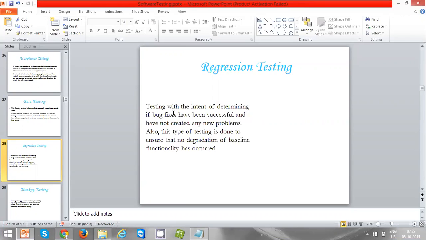And regression testing is also done to ensure the base functionality is not changed or degraded. For example, there is a version 1 where you have written all the test cases. Let's say 100 test cases you have written, and you make sure that all these 100 test cases are working fine.